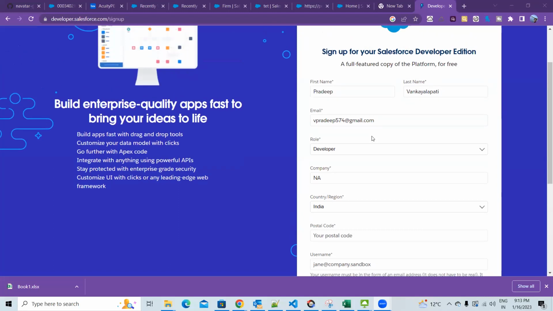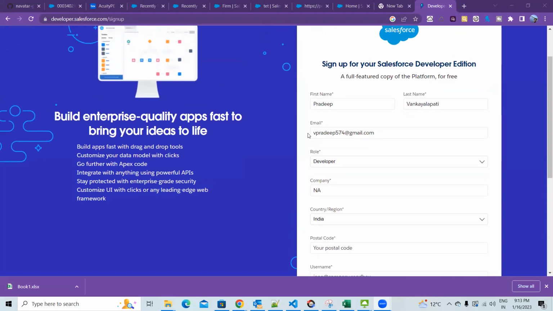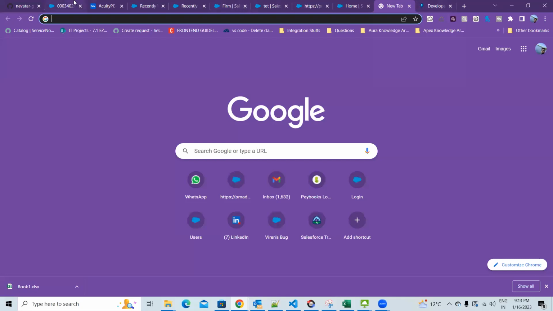I have a form. After searching Salesforce signup, I clicked the first link, and now I have it. Can you start from the initial step? Yeah, sure, we have to search. Yes, got it. Let me do it. I'm just cleaning up my screen.